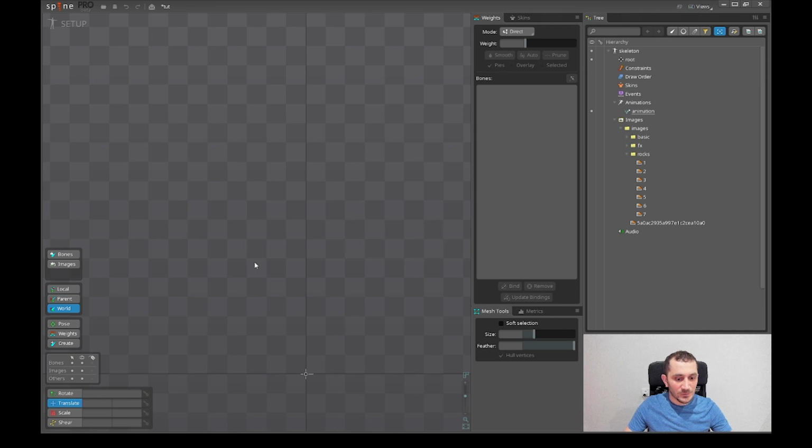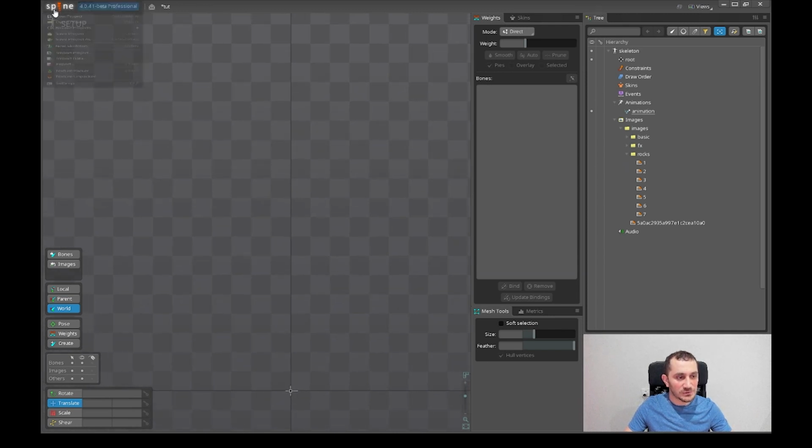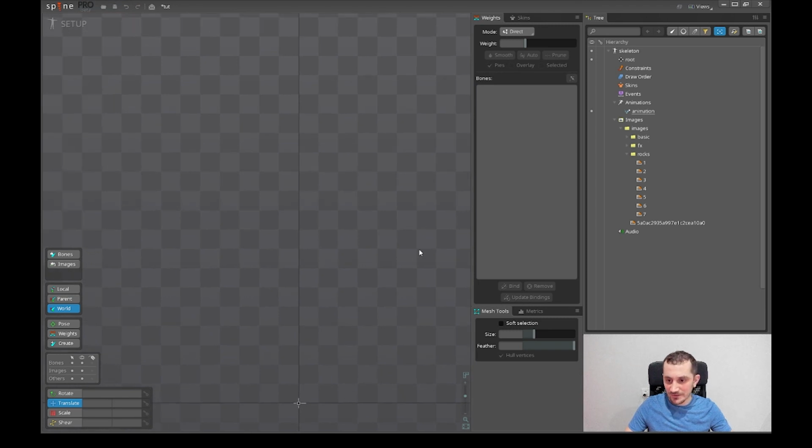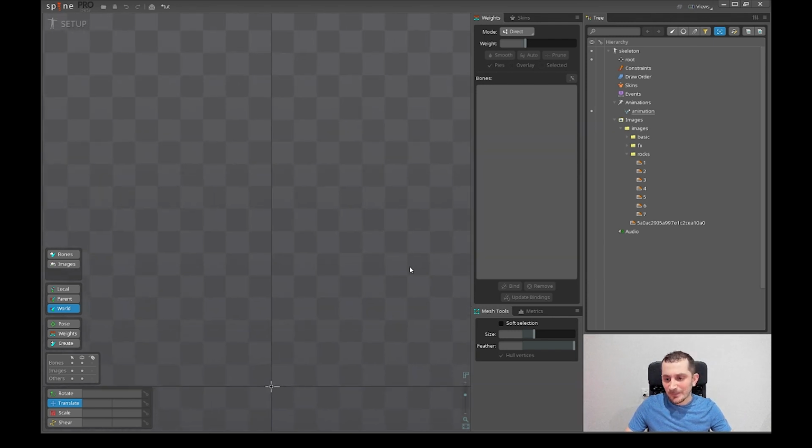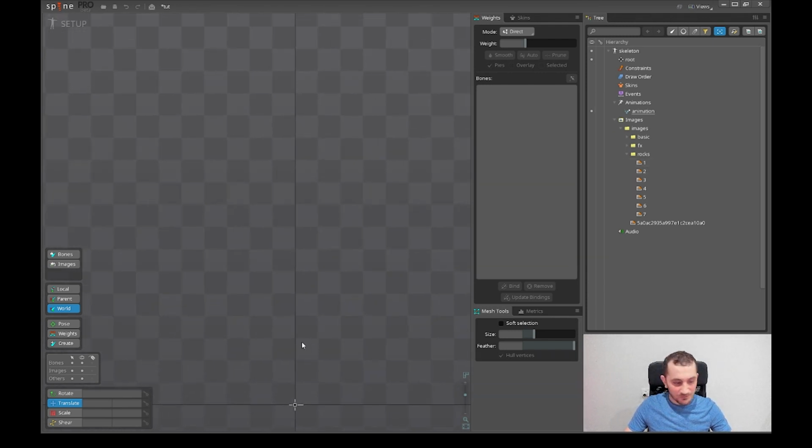So let's get started. Here we have a fresh new project. I'm using the beta version, and I actually saved it in this project, where we have access to these images. They will be rocks, and I'm going to spin them in perspective alongside the tornado effect. Let me actually show it.